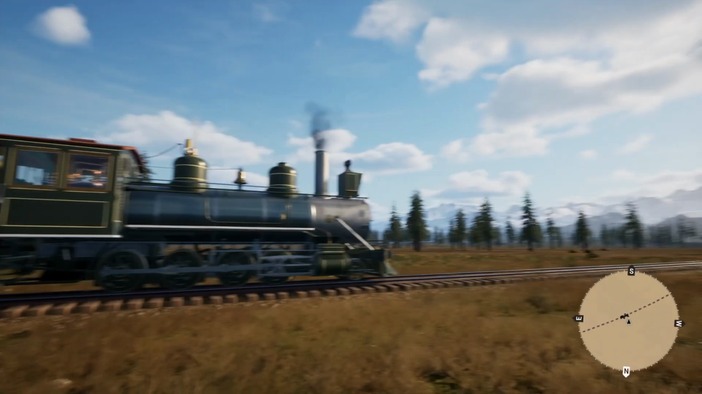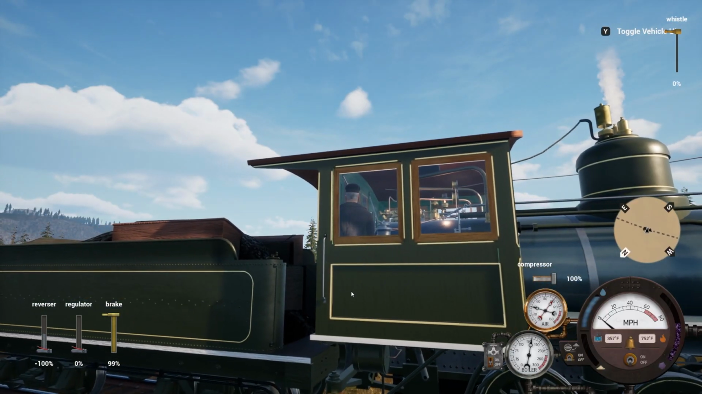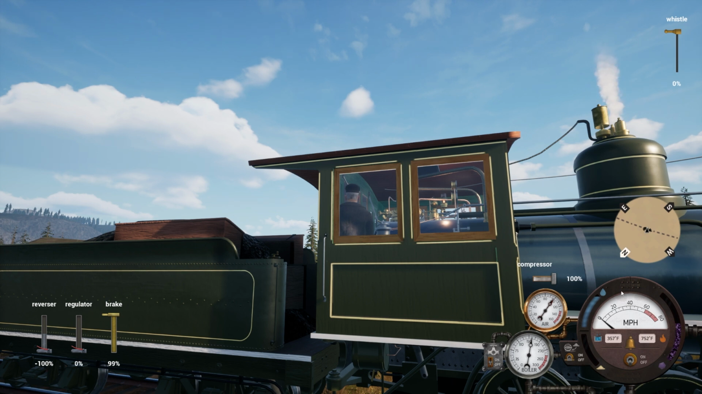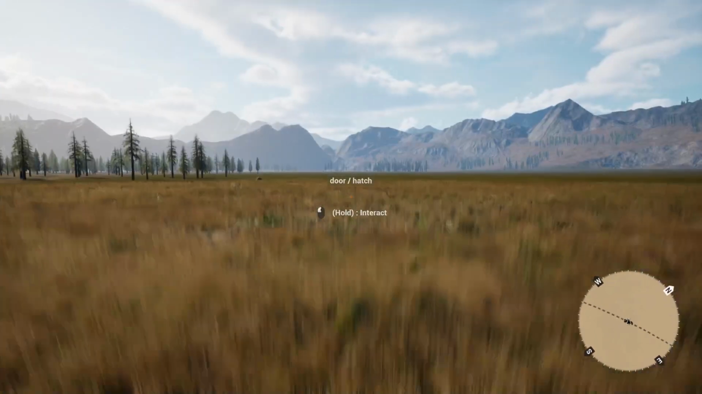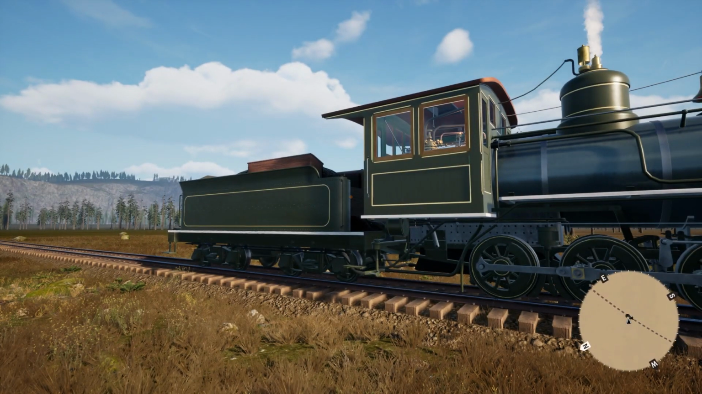We also added the function now that when you enter in the locomotive, it will show you if the tender might be low on water, if the tender might be low on fuel, and also if the locomotive itself, so the boiler, will be out of water or will run out of fuel. This will only be shown when you enter in the locomotive. And when you load a car, it will also show you that the car is fully loaded once it's done.